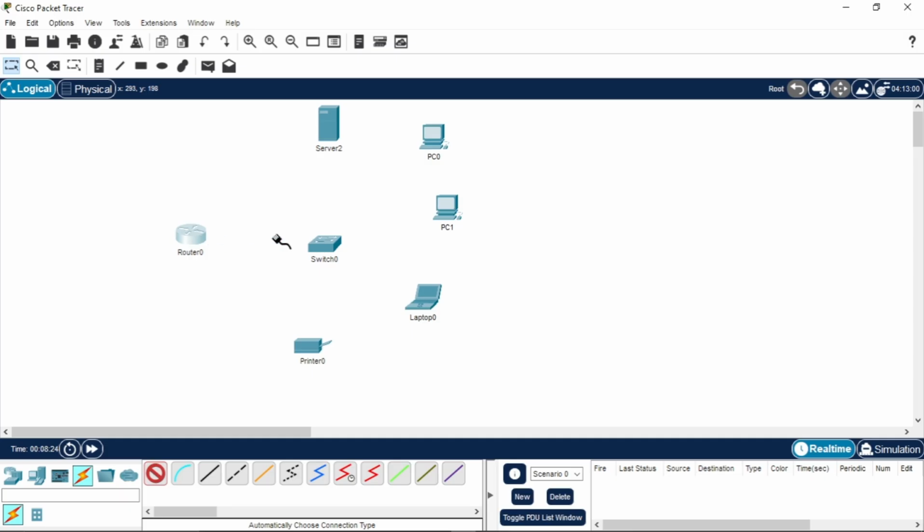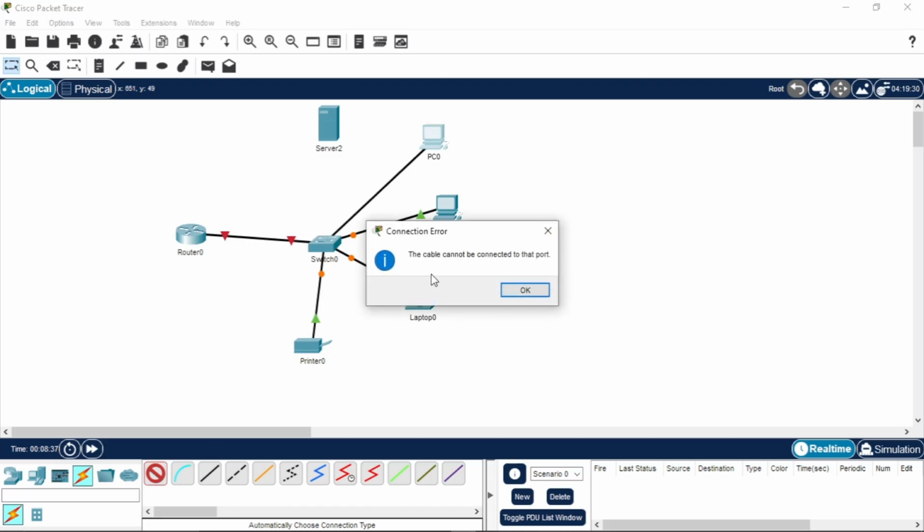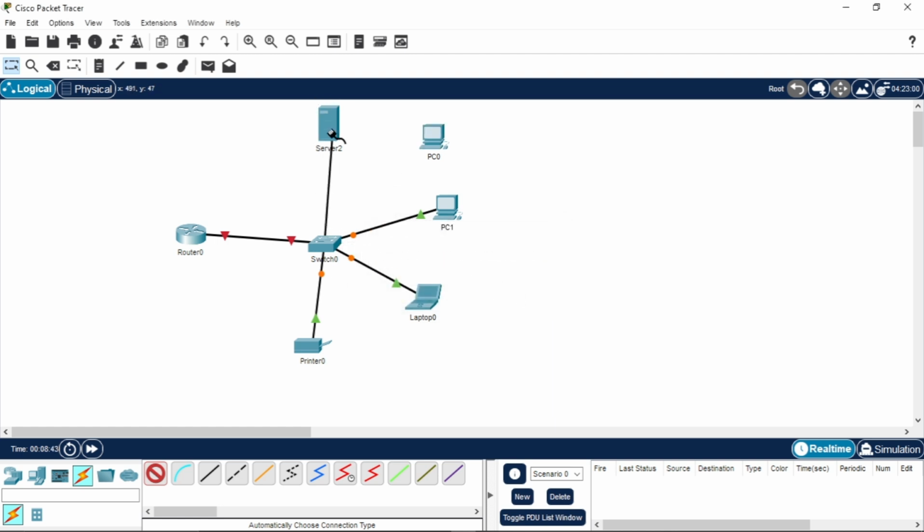Okay, so I'm going to be connecting this router to this switch, and the switch to the printer, to the laptop, to the PC, to this PC. The cable cannot connect to that port. Let's know why. But before then, let me connect it.